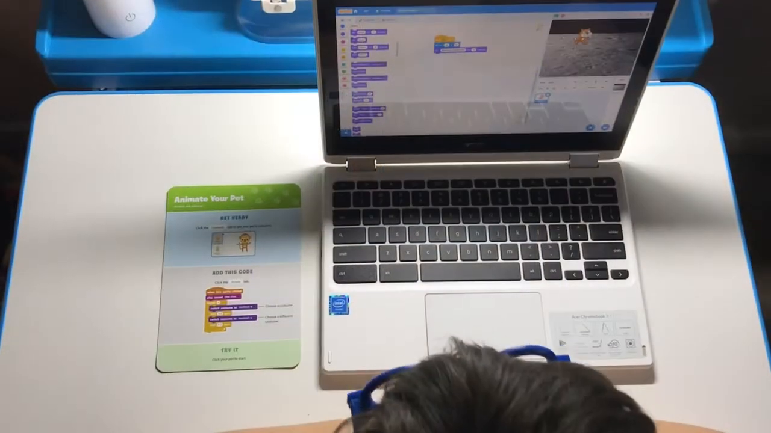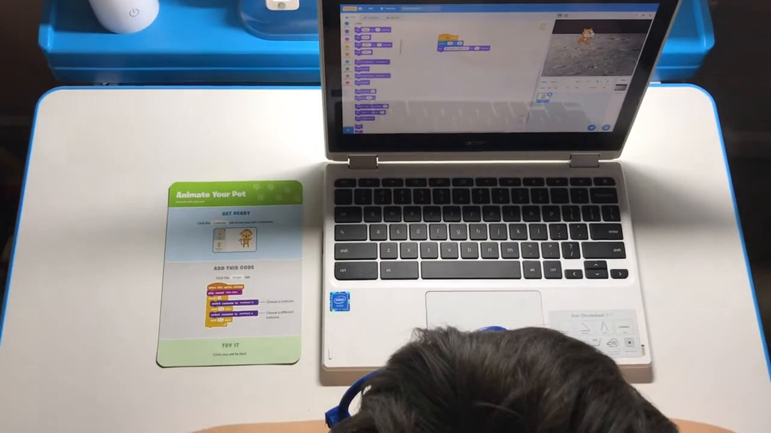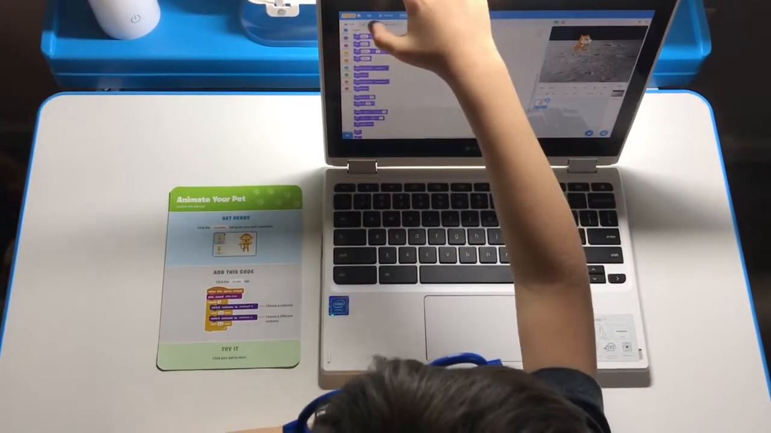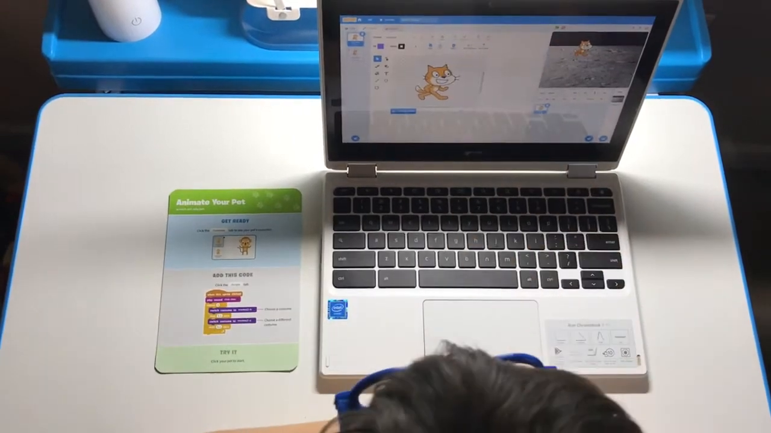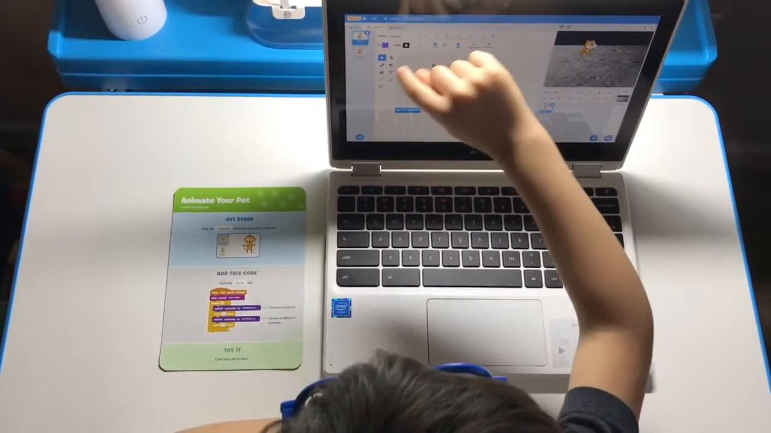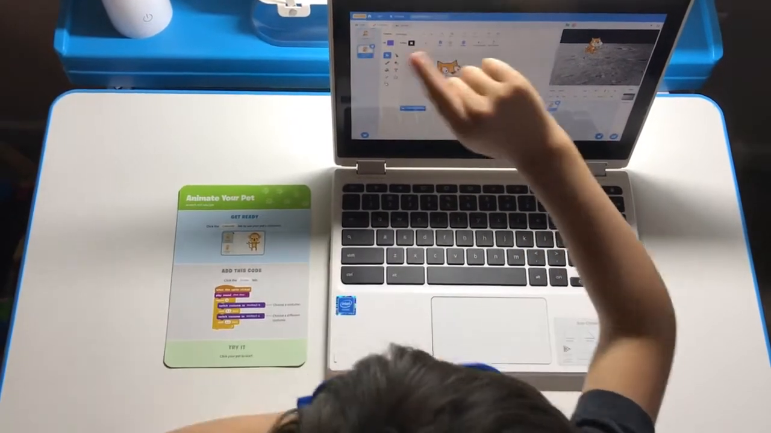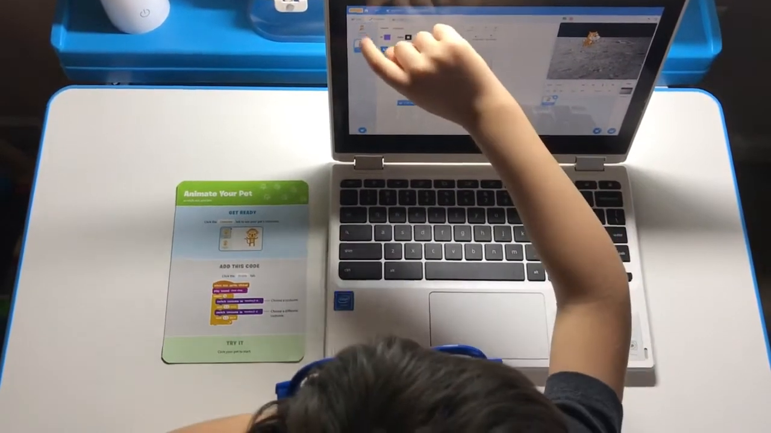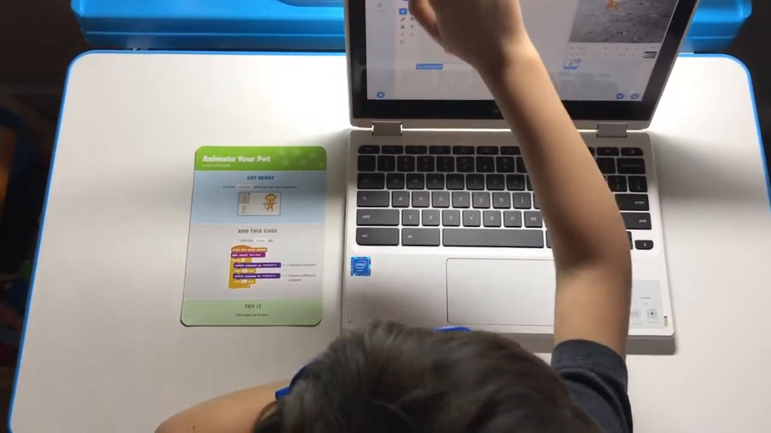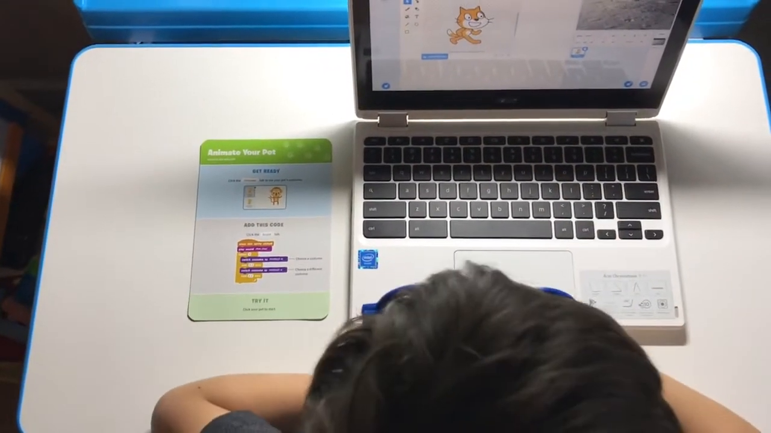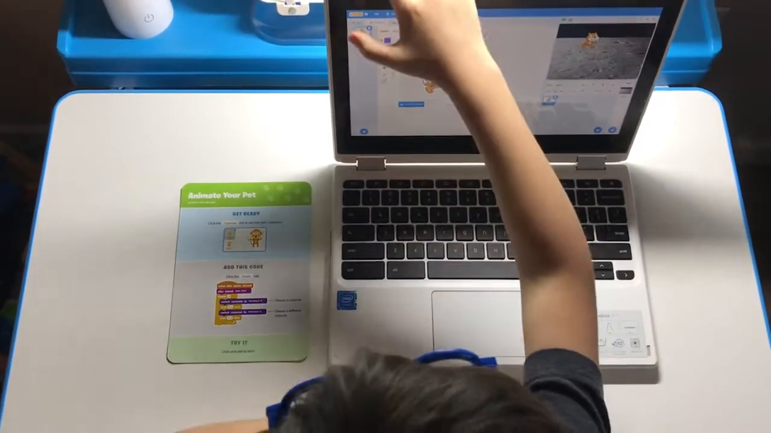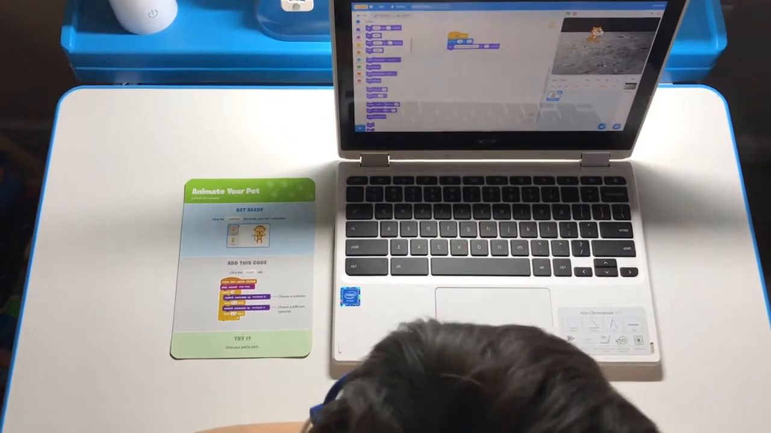Now we're going to animate our pets. First, we're going to click the Costumes tab. Then we're going to see its costumes. Scratch Cat has only 2 costumes. Now that we've seen our pet costumes, we're going to go back to the code.